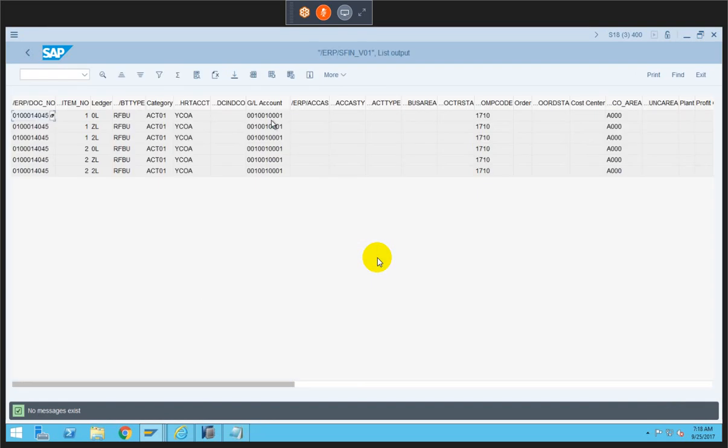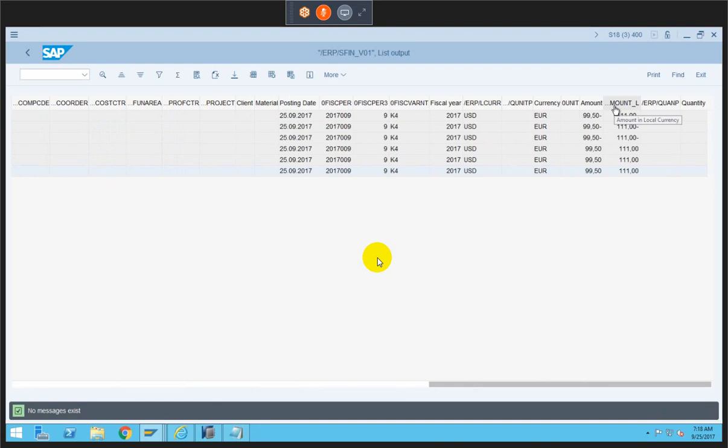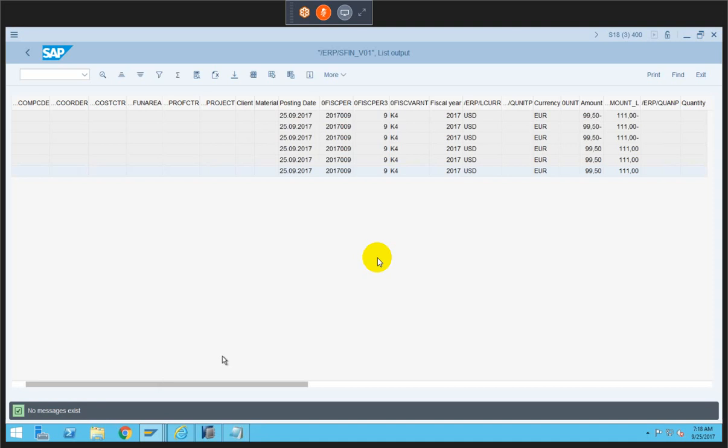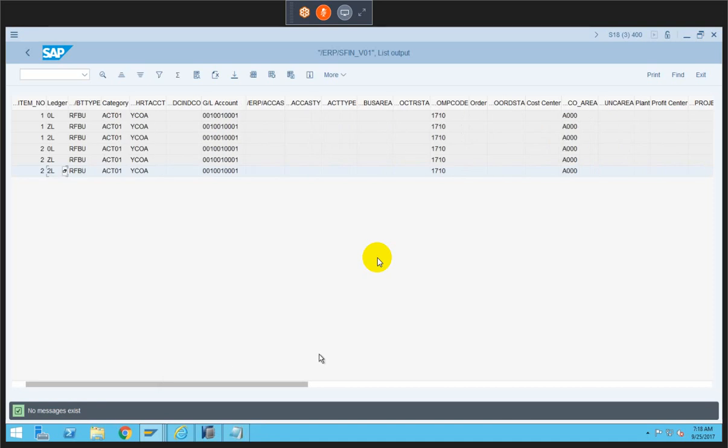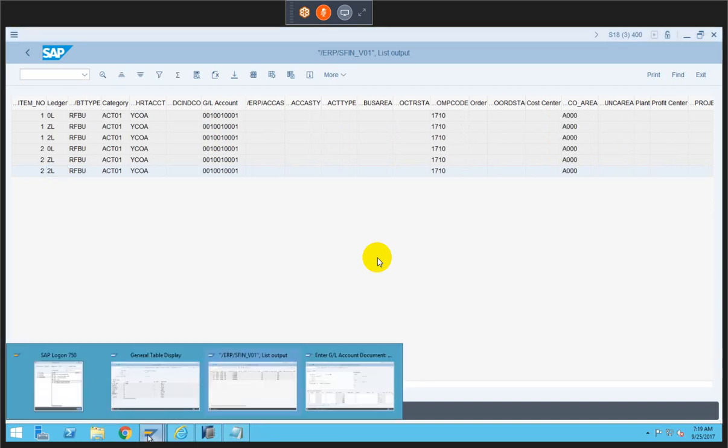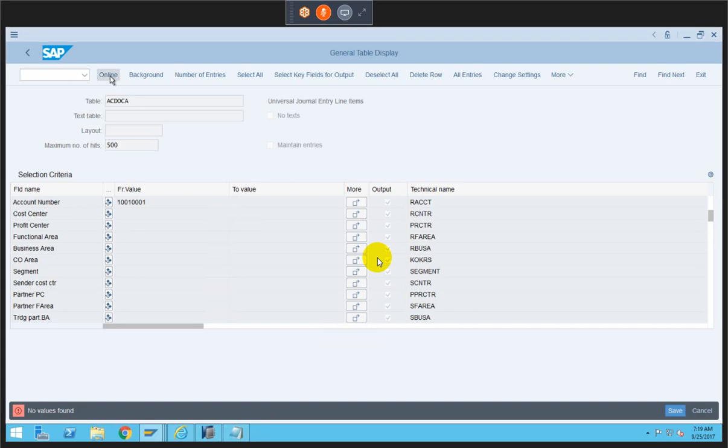Yeah. So now see this document we posted, the document number 1000 14045. It's created for all the ledgers, leading and non-leading ledgers, IFRS ledgers, US GAAP ledgers, and it's posted, debit and credit. So how the journal entry is posted, you keep that aside. How the real-time data loading is happening. We posted one document and immediately it is available in the ACDOCA table.